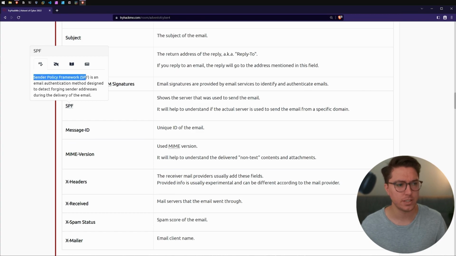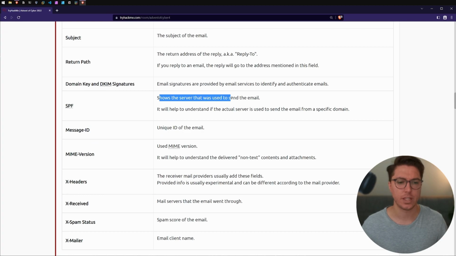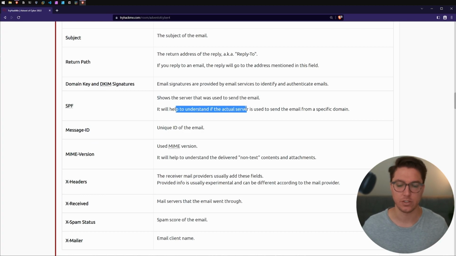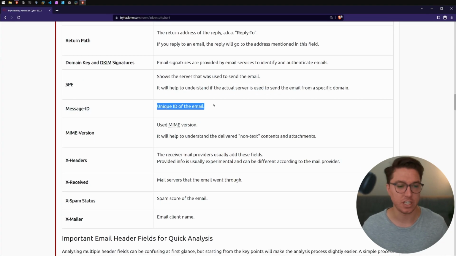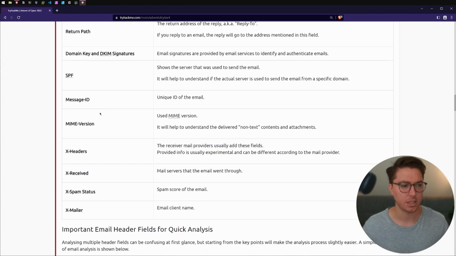SPF, Sender Policy Framework. More authentication services. So it shows the server that was used to send the email, which helps to understand if the actual server is used to send the email from a specific domain. Message IDs, just a unique ID of the email. Maybe a string of letters and numbers, maybe something like that.